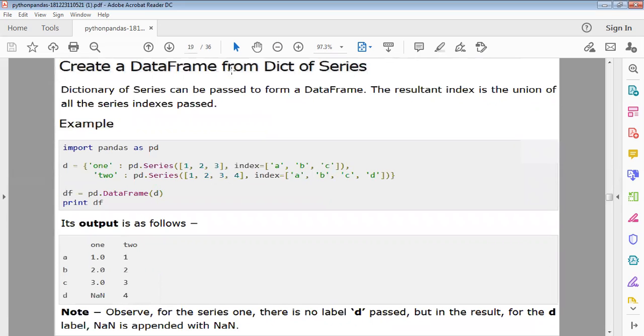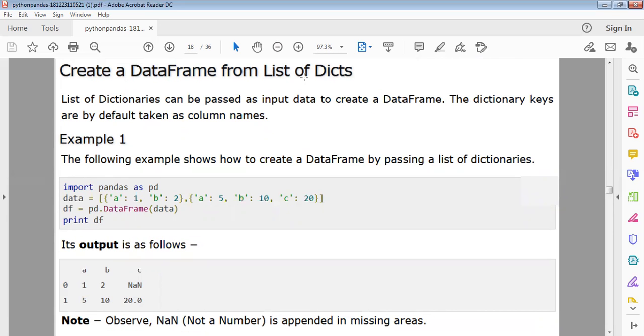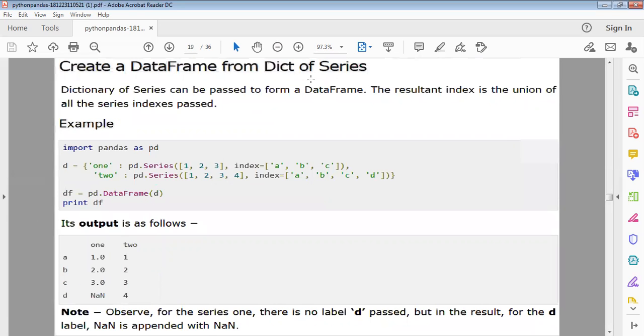So now, creating a data frame from a dict of series. See here, list of dicts. Here, dict of series means a dictionary containing series. Understanding? Dictionary of series. A dictionary of series can be passed to form a data frame. The resultant index is the union of all the series indexes passed. This will be like that.